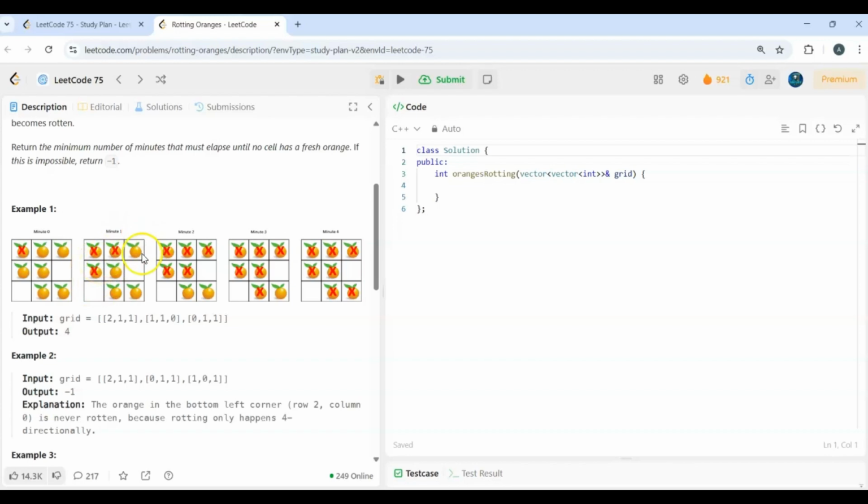Coming to the second minute, we have three rotten oranges, and we'll check the adjacent cells of these three rotten oranges to find fresh oranges and rot them. For this particular rotten orange, we have two adjacent fresh oranges. Up goes out of bound and left is already rotten, so we're left with two directions, that is right and down. So we'll rot those two fresh oranges as well in the second minute.